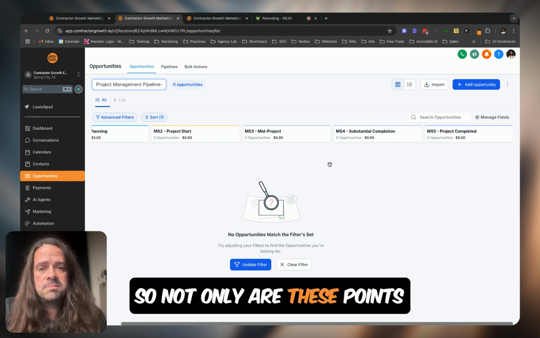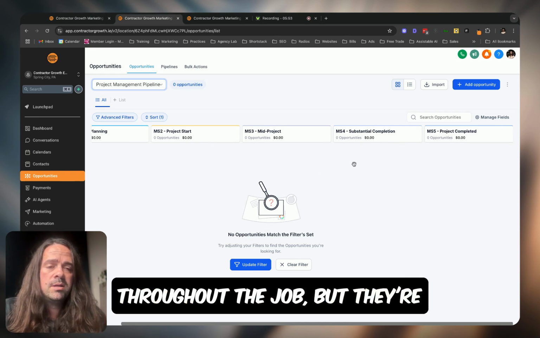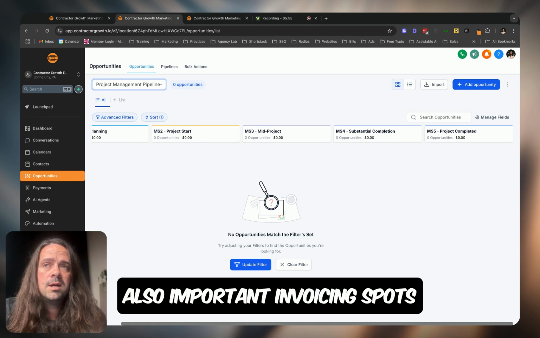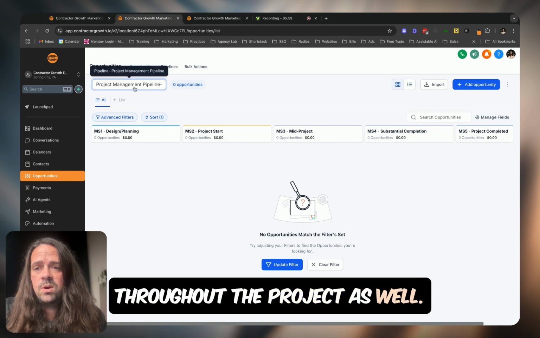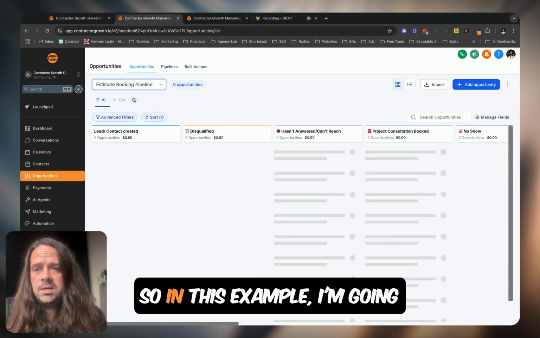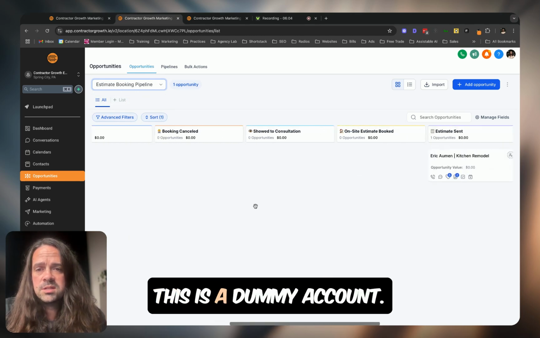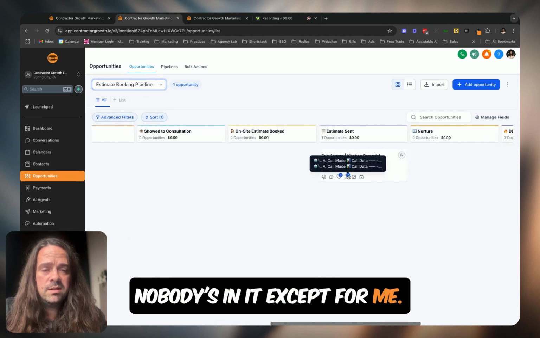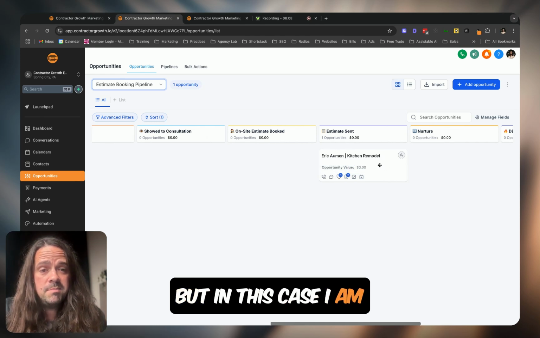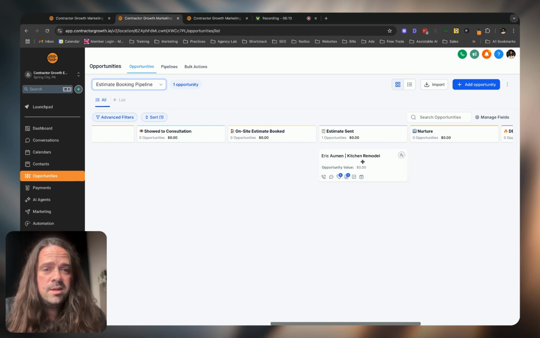So not only are these points throughout the job, but they're also important invoicing spots throughout the project as well. So in this example, I'm going to walk you through. This is a dummy account. Nobody's in it except for me. I'm not a dummy, but in this case, I am in that role.